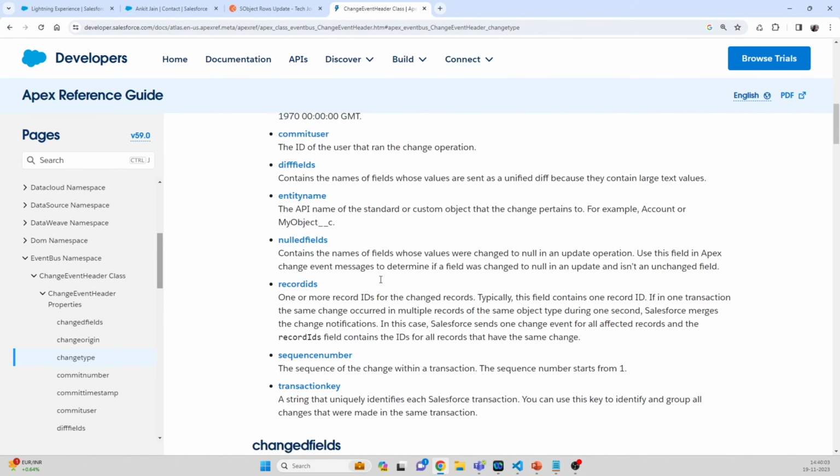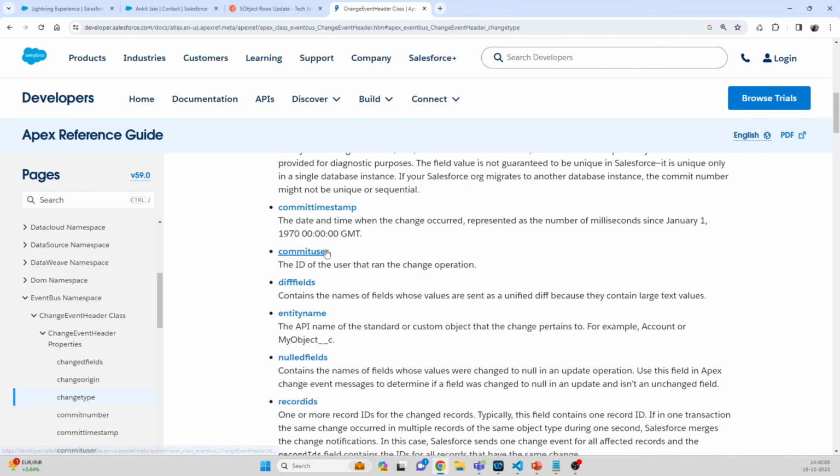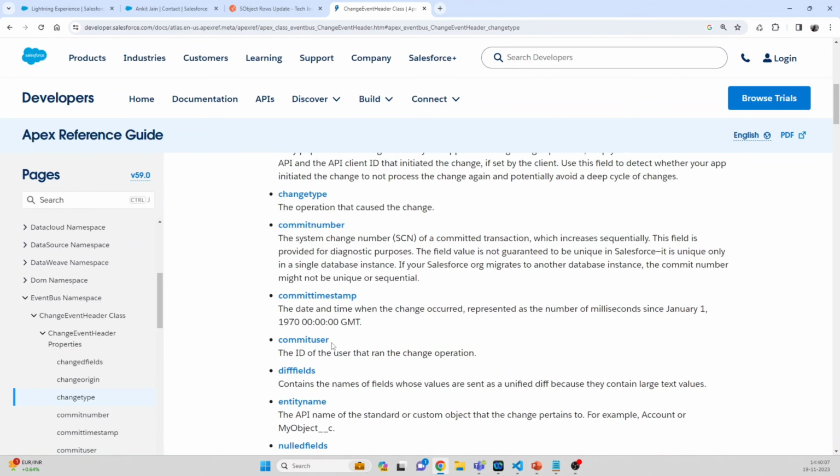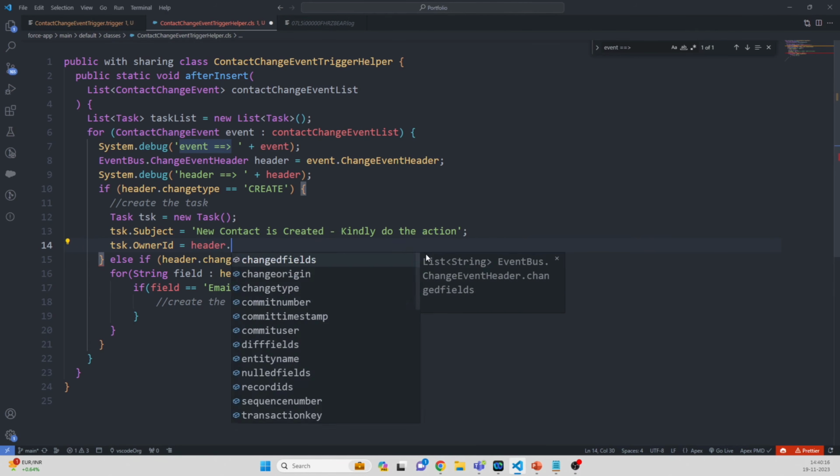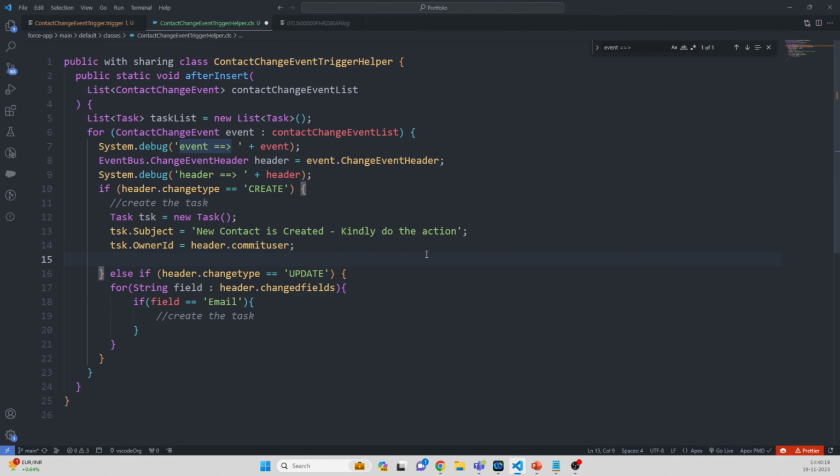Again, you can easily get the user who is modifying the record by using another property, which is nothing but the commit user. So what we will do here is use this property to get the information on who has made the changes to that record.